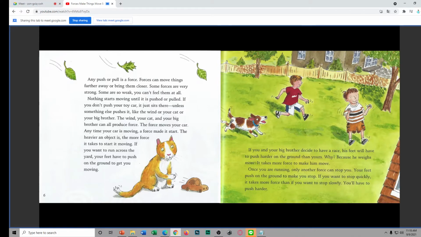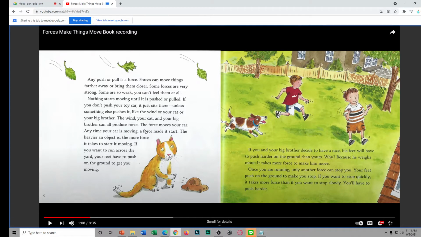The force moves your car. Anytime your car is moving, a force made it start. The heavier an object is, the more force it takes to start it moving. You understand that? It means the heavier the object is, the more force it needs.